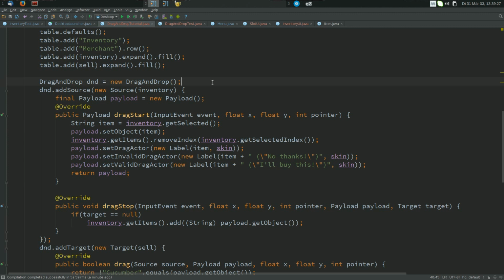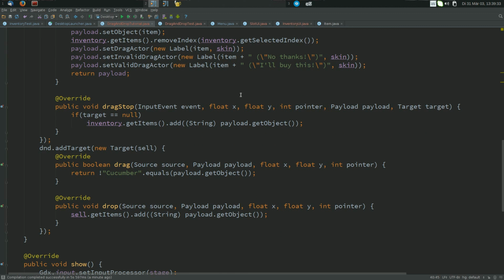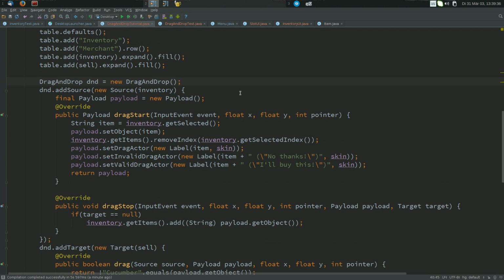Alright, that's all about the basics of the drag and drop. I don't know, there's not much more left to tell you about this. It's really a simple thing.